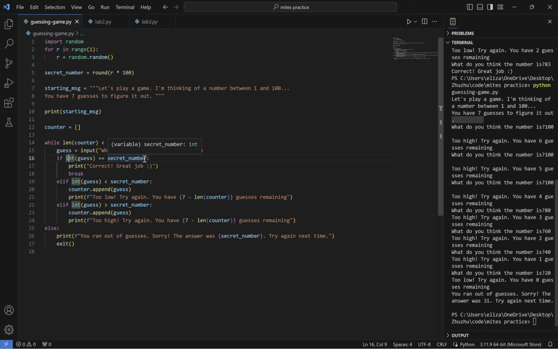So if your guess is equal to the secret number, it prints correct and breaks the loop. So the program is over. Otherwise though, if your guess is less than or greater than, what it'll do is first add that guess to the counter. Then it'll print if it was too low or too high. And I also included this little thing where it displays how many guesses you have left, which is done by 7 minus how many objects are in the counter.